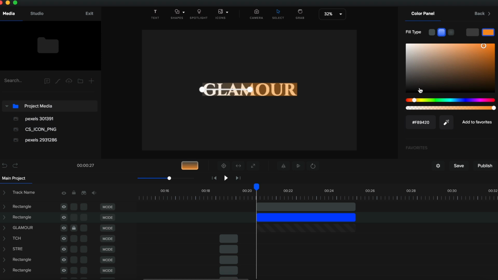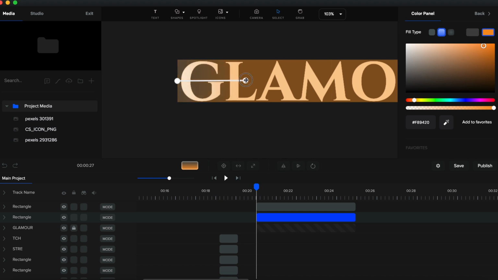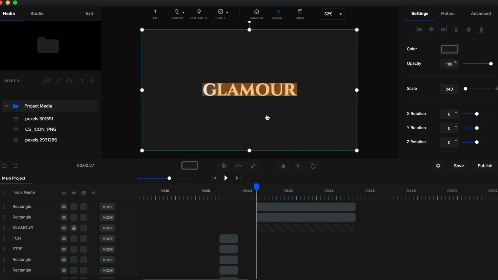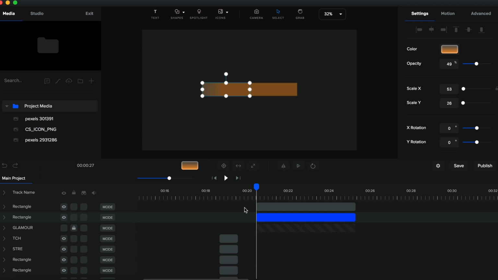Now, I will grab this white dot, this is a handle of the gradient, and I will adjust the proportion of the colors of this gradient. I will position this white handle, right about at the half length of the rectangle. I will hide the text element from the canvas, only temporary, to better concentrate on animating these gradient rectangles. I will change the rotation point to middle left. I am still working on the left rectangle.